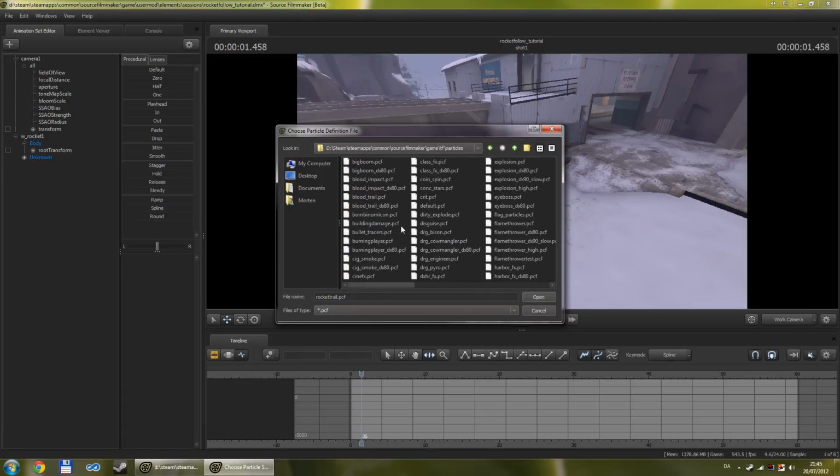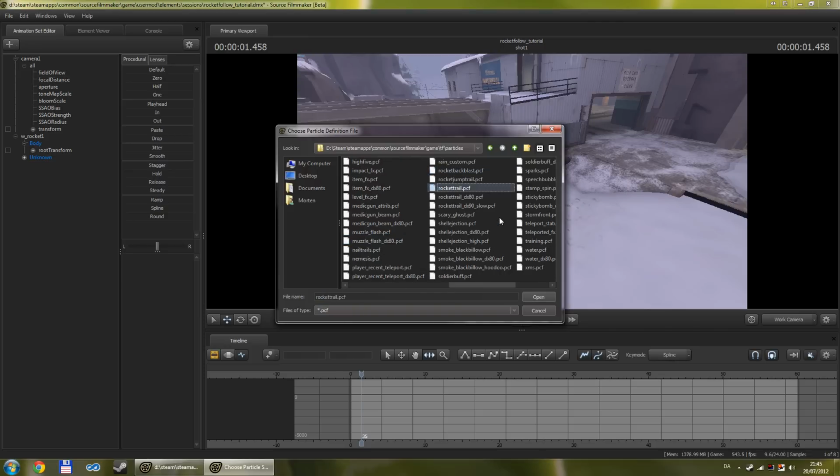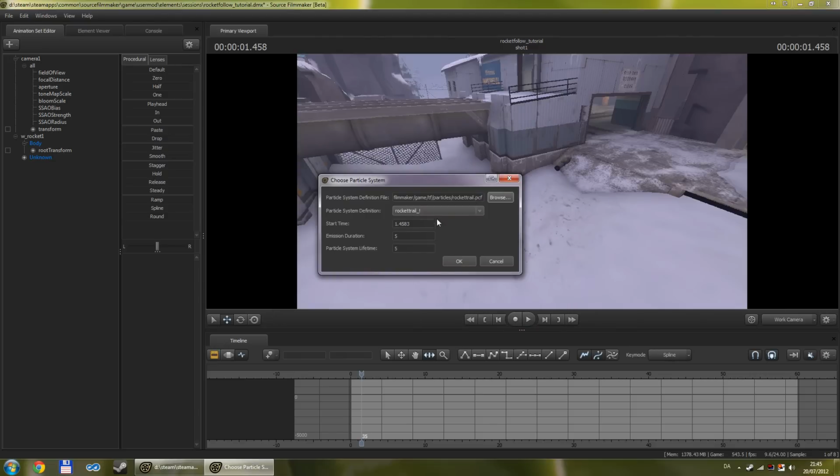And we want to find the one that's called Rocket Trail. Now I've already selected that before, so it's put that automatically for me here, but just to show you an easy way to find it, and of course this works in Windows in general, you basically just select a random file and then you can type it in, Rocket Trail, and it'll select it for you. Then hit open and just select the first particle system here, Rocket Trail.